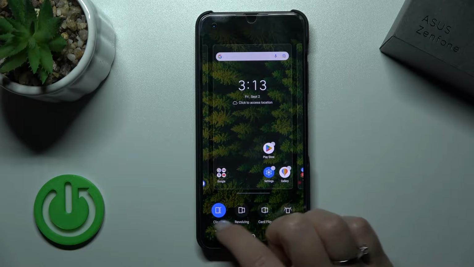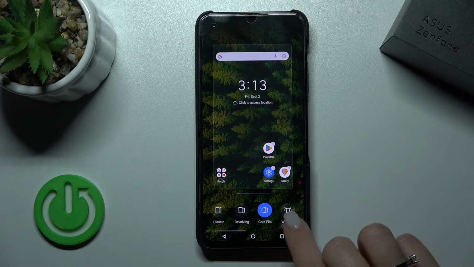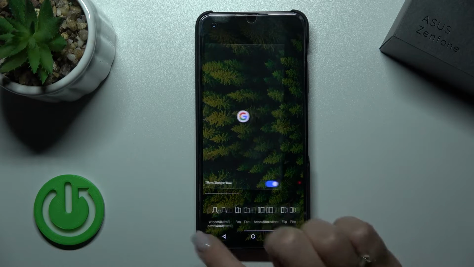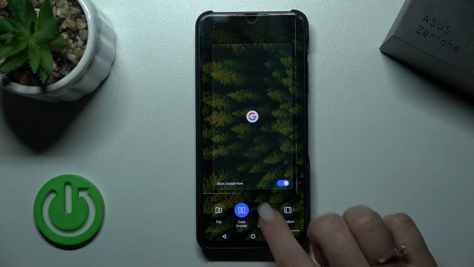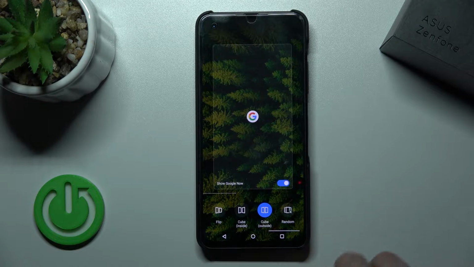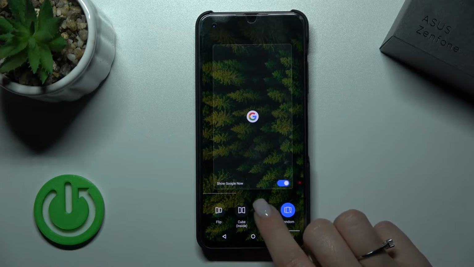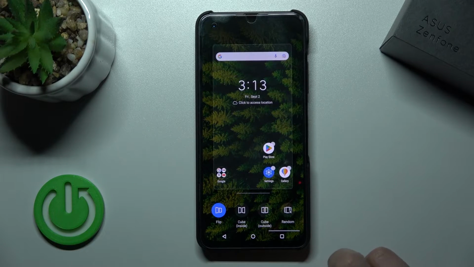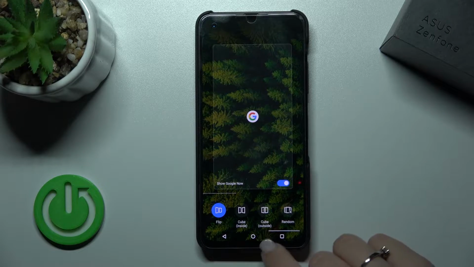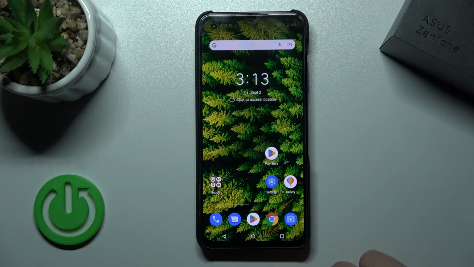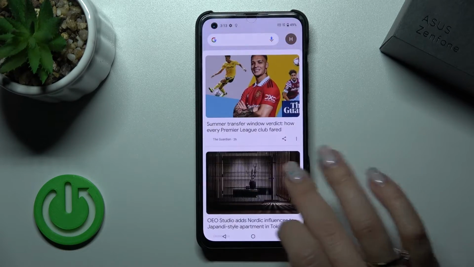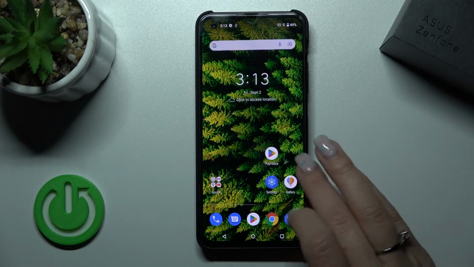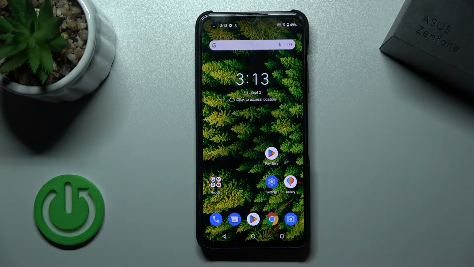Just click here once. Now we have selected the classic one. We can select one from these available animations. For example, I'll use the cube one or just the flip one. And to save the changes, we should click here once again on the home button, and now we can see that we have successfully changed the home screen animation on our ASUS smartphone.